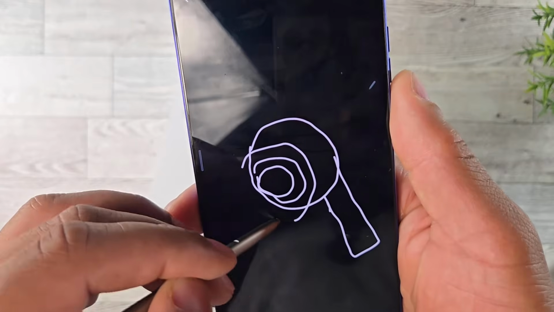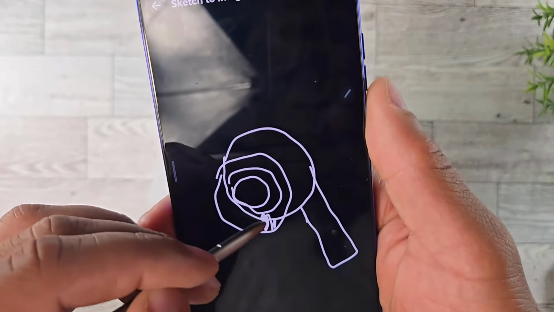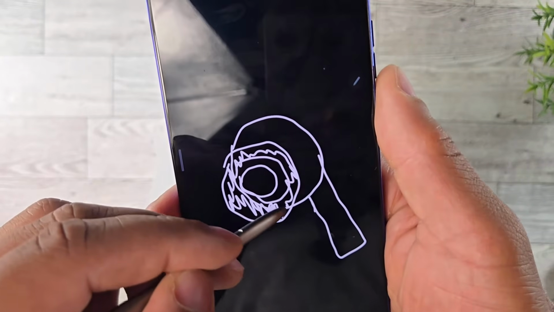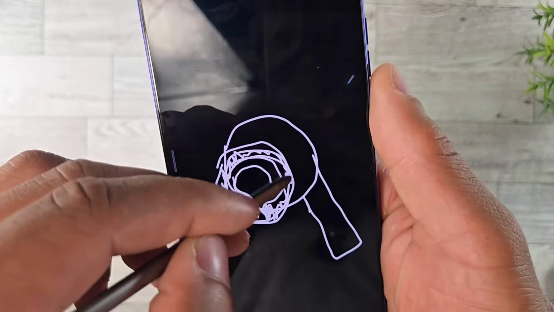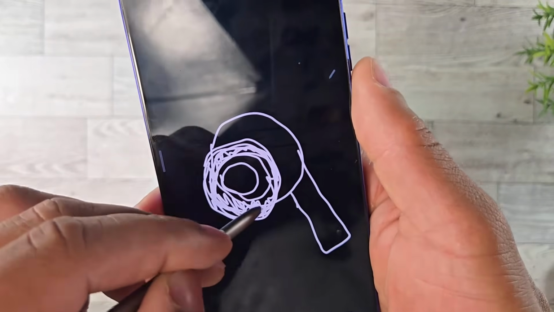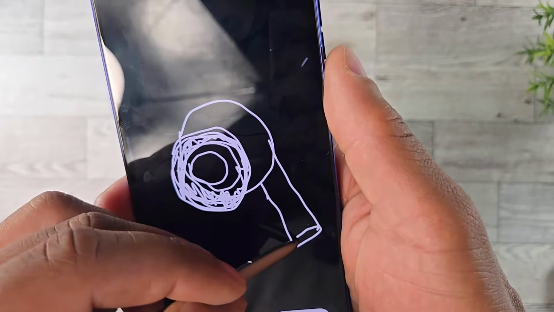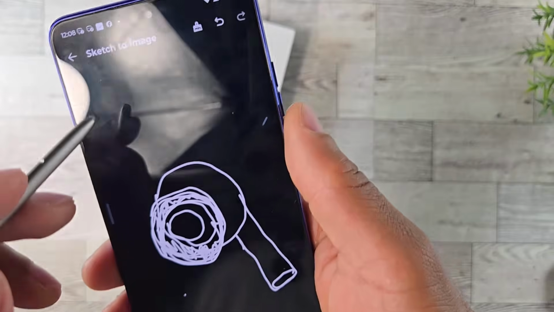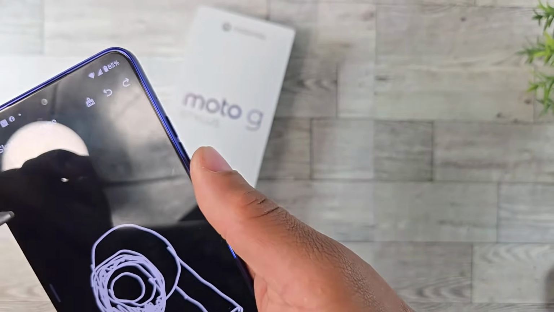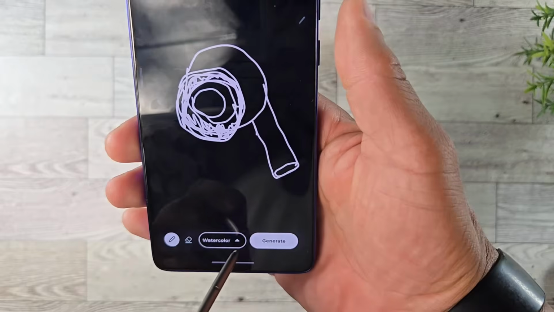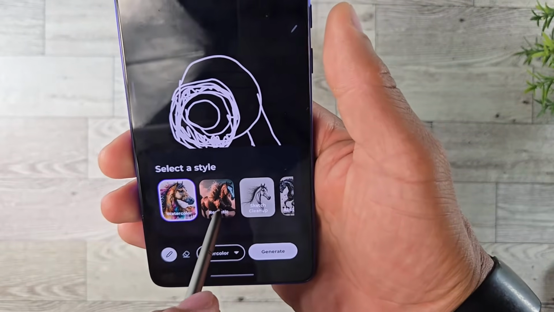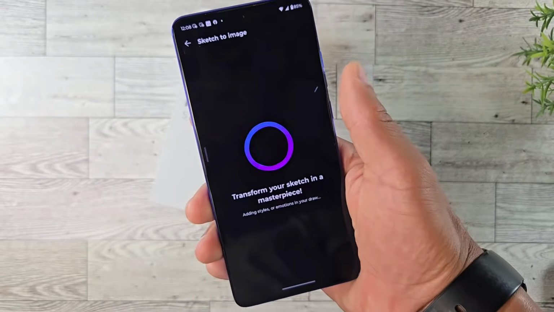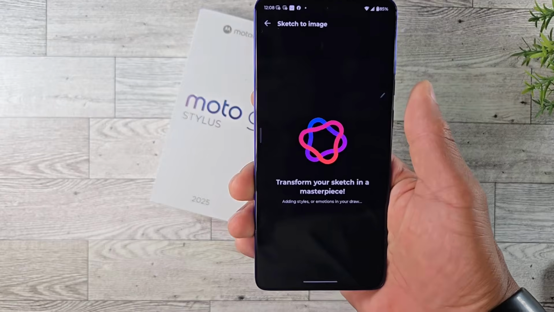This is the earbud part. I doubt this is gonna work, but let's see what the AI does. I never drew an AirPod off the top of my head like this, but let's see what happens. So once you have the image, I have the earbud that I just drew. You could do watercolor, realistic, sketch, cleanup, or abstract. Let's do realistic, and then generate the image.